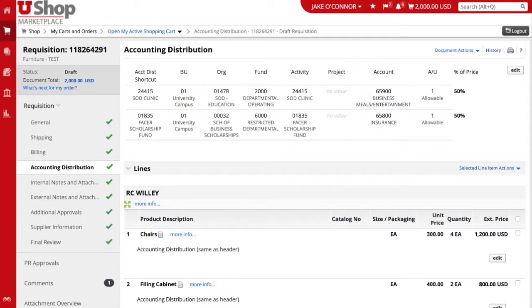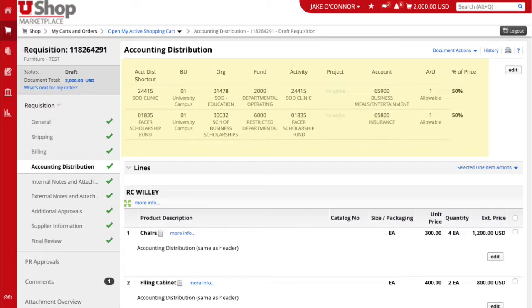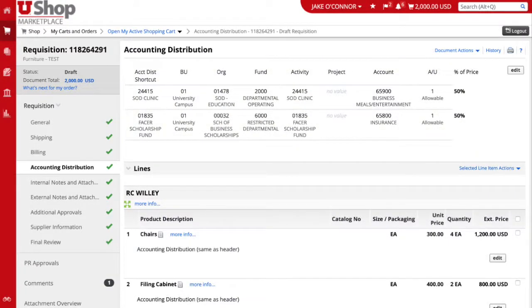In the second scenario, we have added a split to the accounting distribution, so we have multiple funding sources. In this example, both of the accounting distributions are intended to apply to the entire PO, so it is still appropriate to add them both at the header. Again, note that the message displayed at each of the product description lines remains Accounting Distribution, same as header.